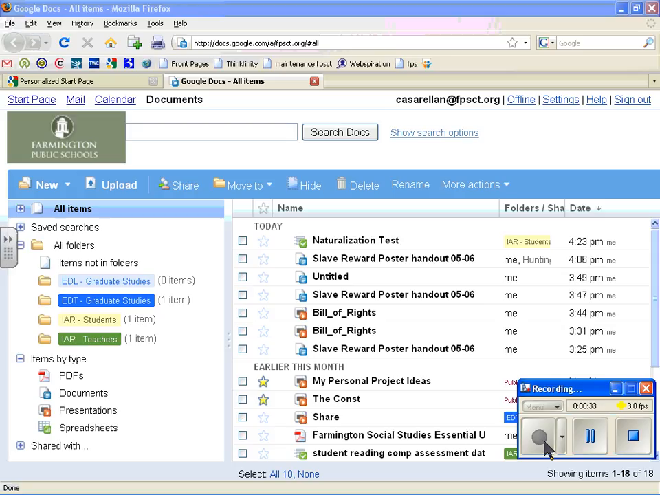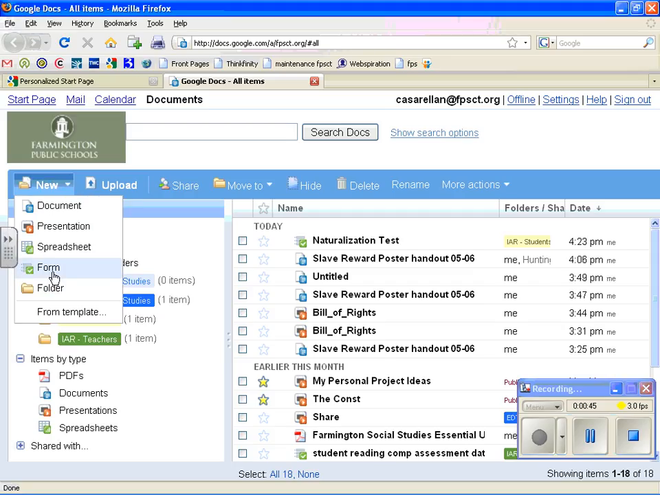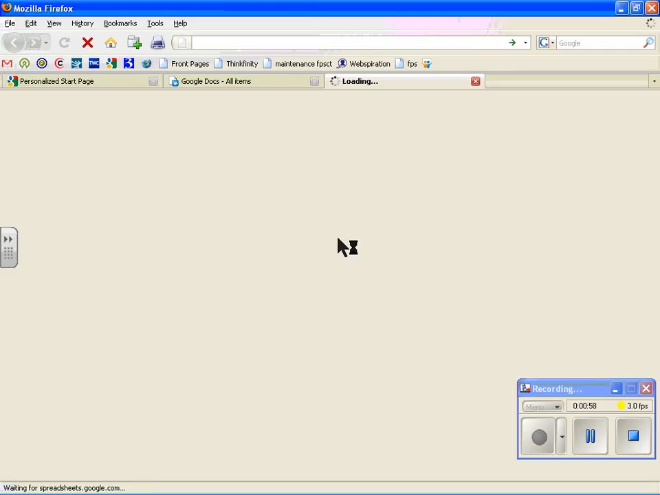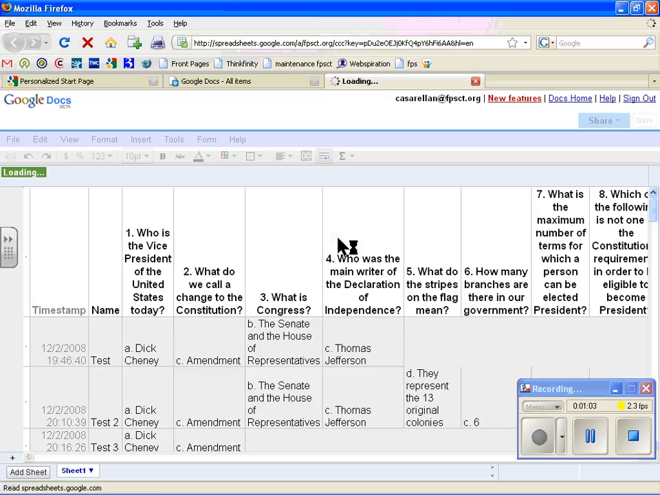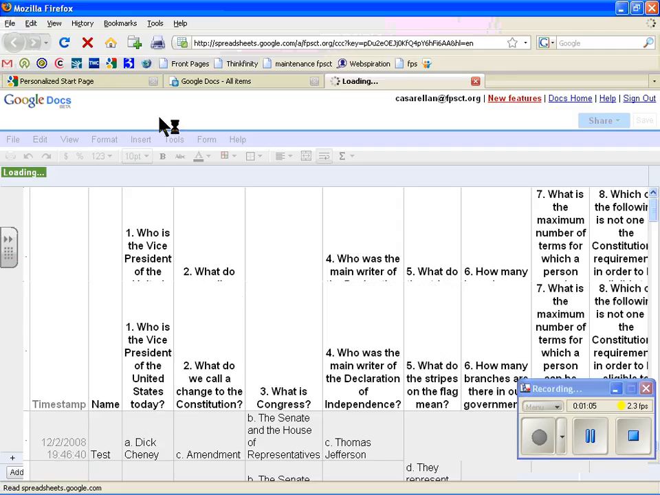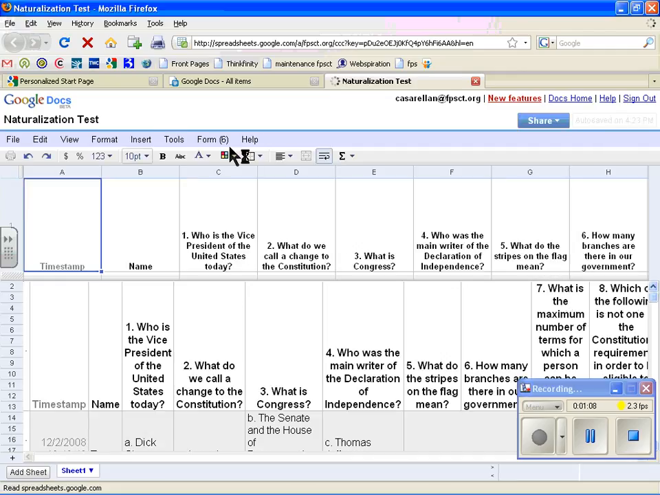Let's start first with the feature of creating a survey. Underneath the new, if you want to go to create a document, which I showed you earlier, you have to click on new, and underneath new is the choice of form. And what I did is I created a form. Now, in efforts to save time, I created one already, and here it is, naturalization test. This is something we use as a hook at the beginning of our Constitution unit to see how much our students know about the Constitution and our federal government.